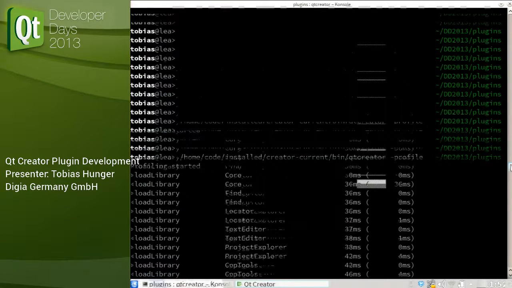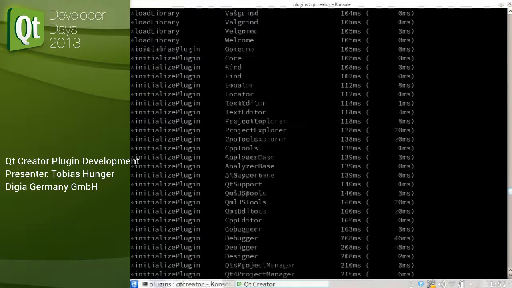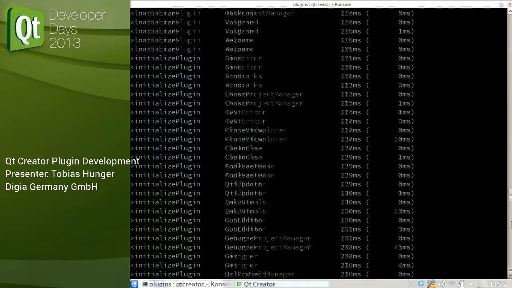and all the other plugins. So that's basically the loading phase. And here, once it's at welcome, it jumps back to the front of the list and calls initialize plugin on core, which is fortunately much faster than the loading. And again, it will go through the list from core to, in our case, welcome.